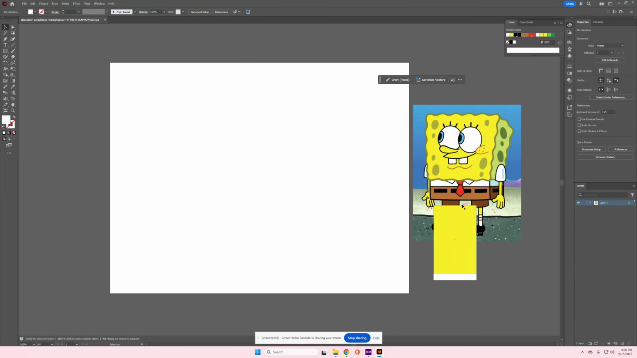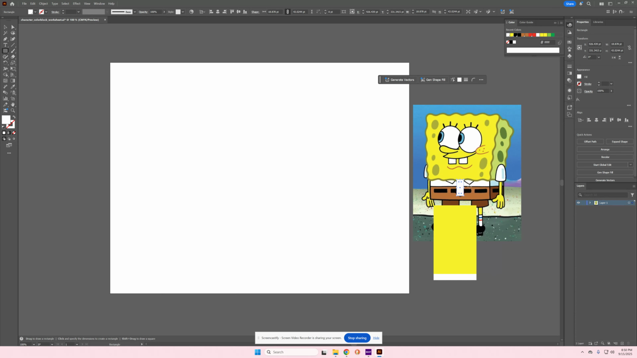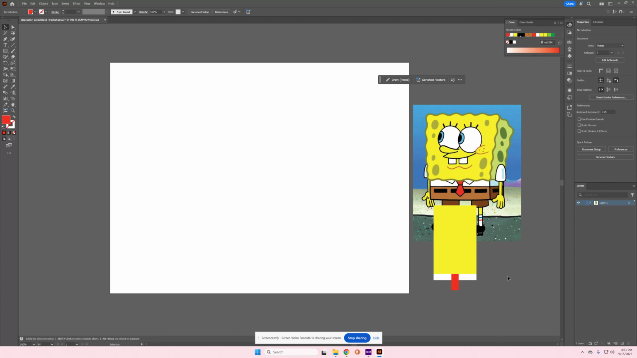He does have a red tie, so I'm going to make this shape right here, and then do red. Grab my selection tool and then position it somewhere here. Alright, so my pants shape is going to be this length right here.